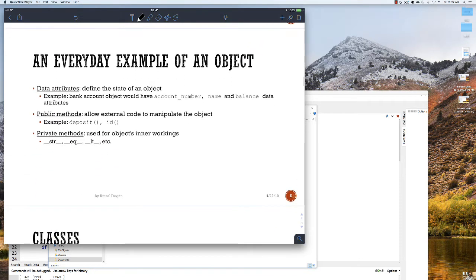We're talking about this bank account class. It will have a bunch of data members: account number, name, and balance. Then it will have a couple of methods. These are called public methods, deposit and ID, so that the client code can use them directly. And then we'll also have private methods. These private methods will be hidden inside our code, and will allow us to do things such as printing an object, checking to see if two objects are equal, or seeing if you can sort these objects in one way or the other.